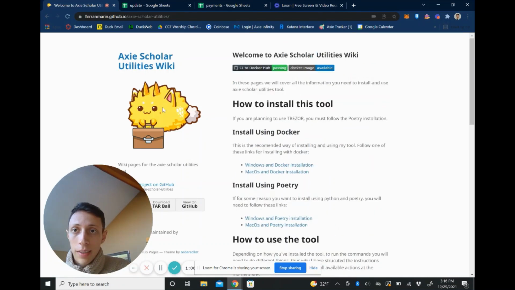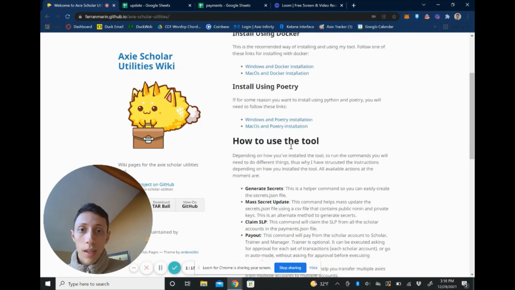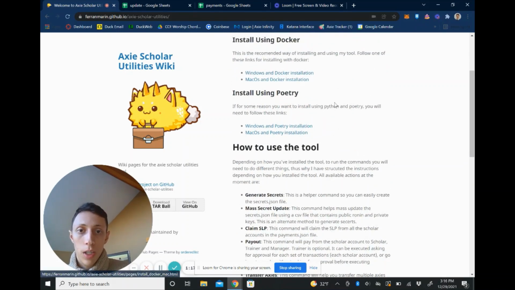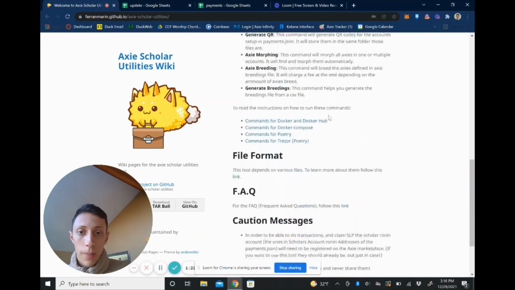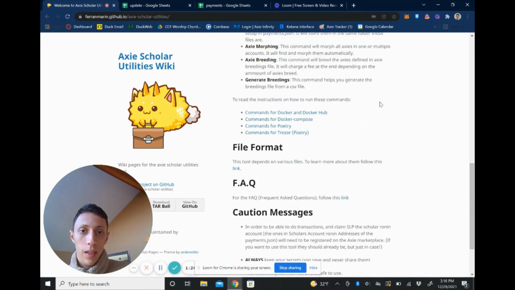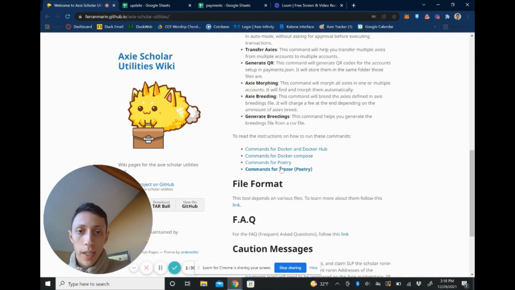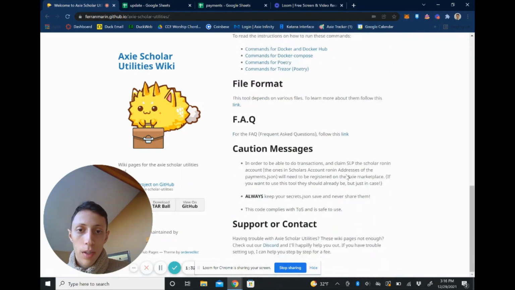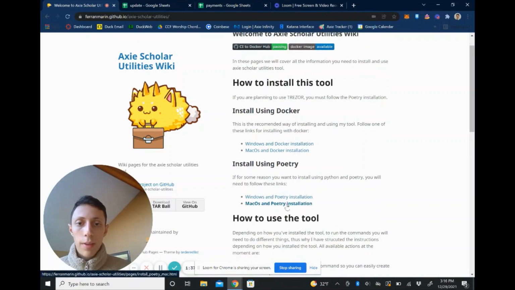As you can see, it starts out on this page. This is the main page for the Axie Scholars Utility Wiki. There are other ways to download it, including the Mac version and the Poetry installation version. I think the Poetry version is Trezor compliant, meaning you can use it with your Trezor. But with this one, you will not be able to use cold storage.